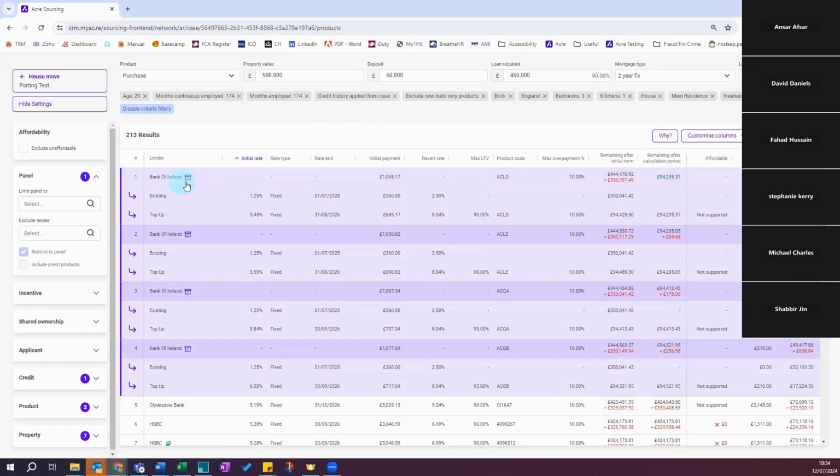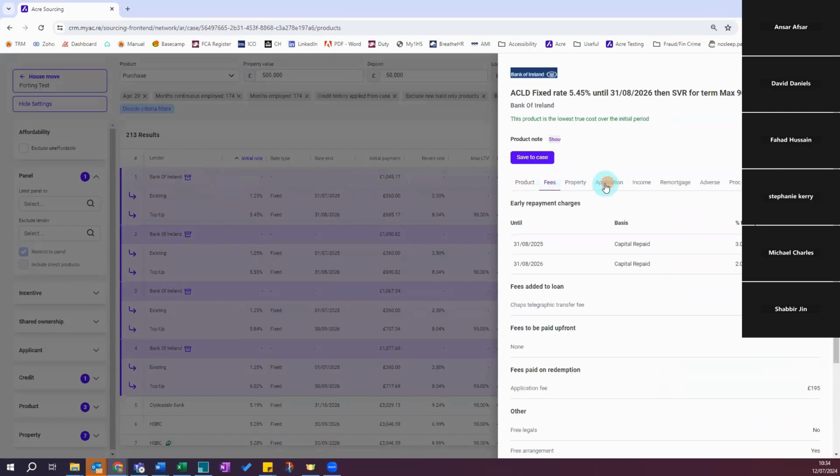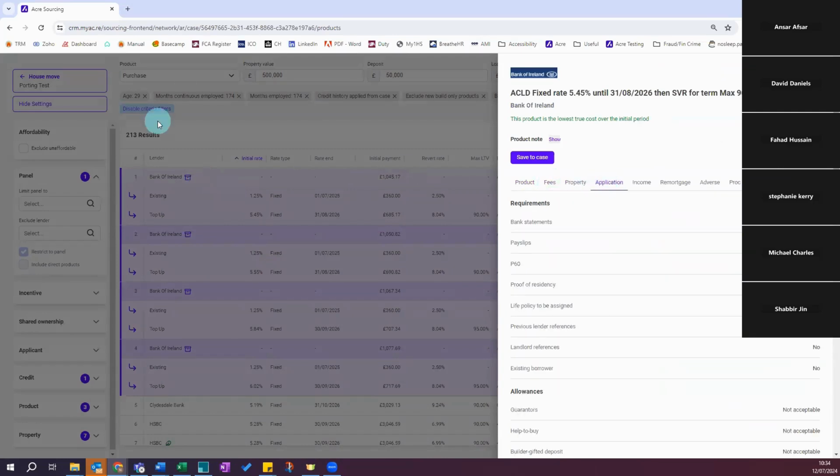So let's do that same process again. Let's click on the product. You can see all the details are in here. It's got all the information ready for you. It tells you what you need to complete that application. And it's also telling you at the top here that it's the lowest true cost for this particular transaction. So let's save that to case. Screenshot is saved to the case. It's done that for us.